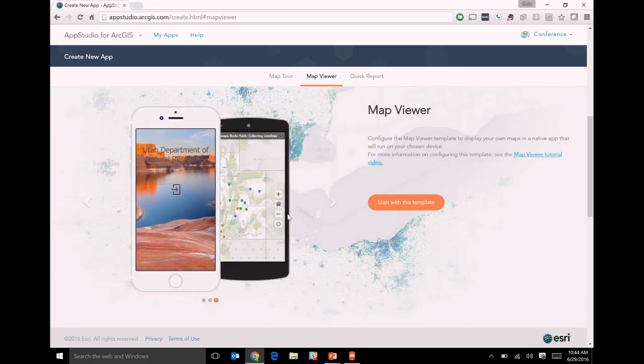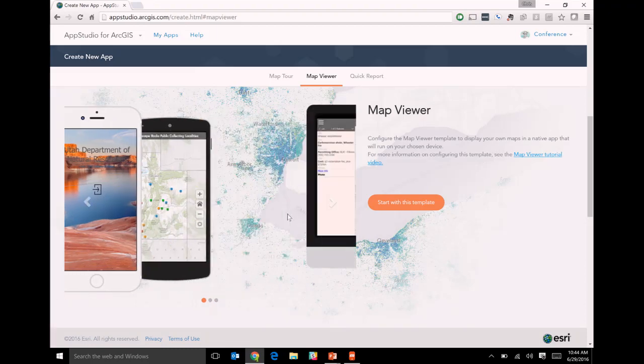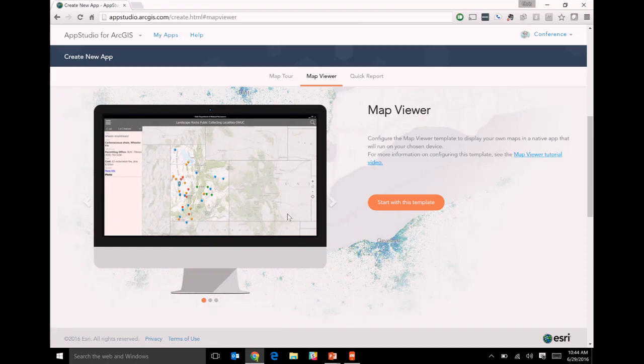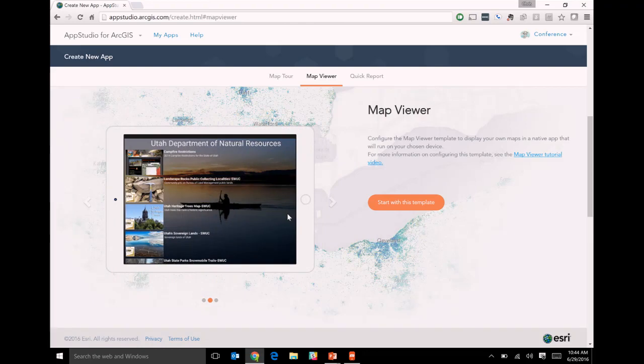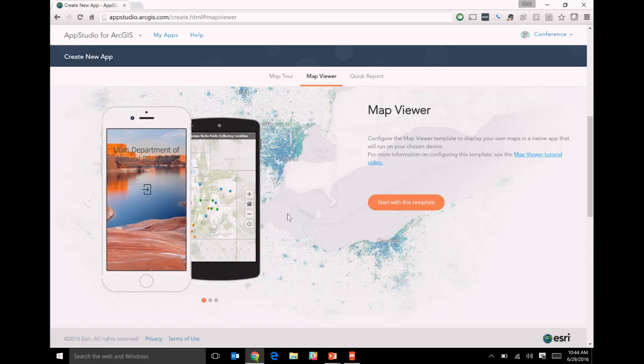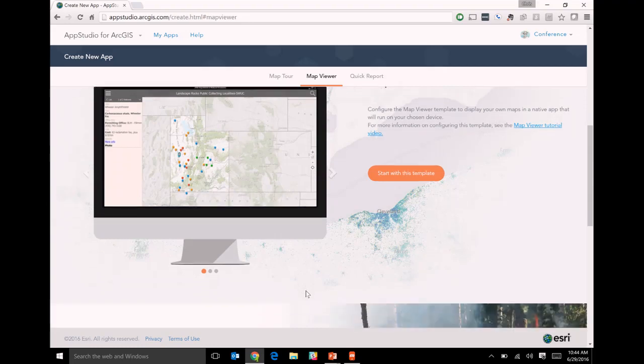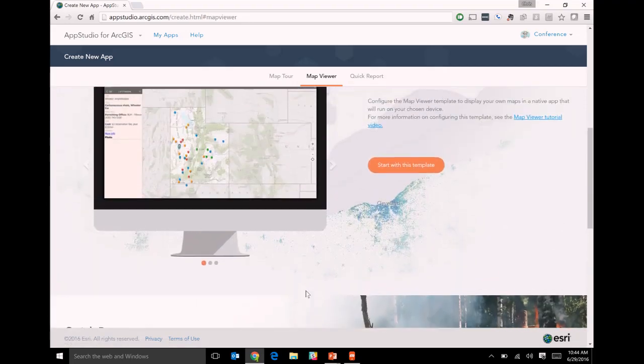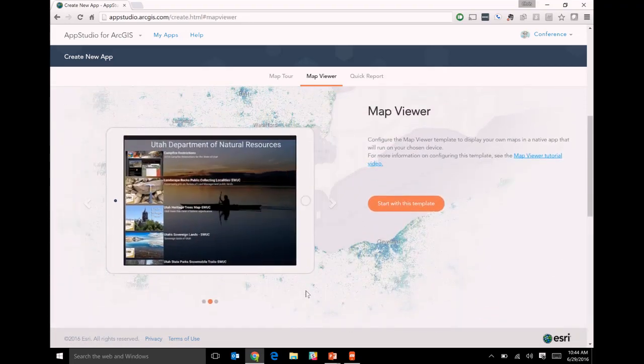So you can point this template to a group, an ArcGIS Online group, and in that group share 10 different maps. Scrolling across there, we have an example of the Utah Department of Natural Resources. They have a group of maps, beautiful maps, and they can put out an app which will be just a gallery to those, easy access to those maps. So it's a versatile template, you can do a single map or multiple.